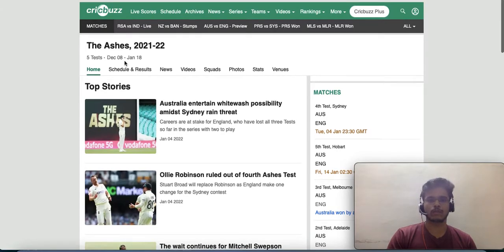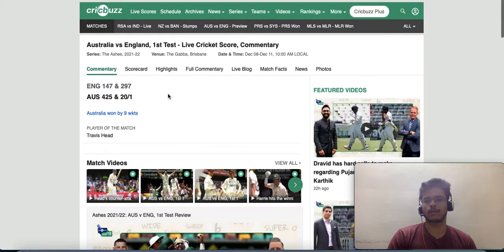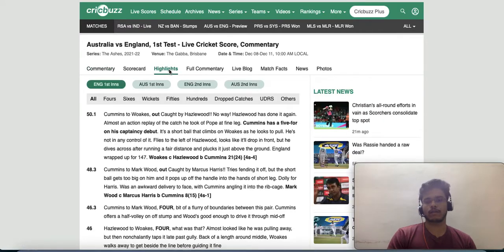So this is the Ashes page in Cricbuzz, and you can head over to the Scheduled Results tab to get a look at each of these scorecards. And I'm especially interested in mining through different commentary text. So one thing which I find really useful with Cricbuzz is its interface, which supports this Highlights tab.